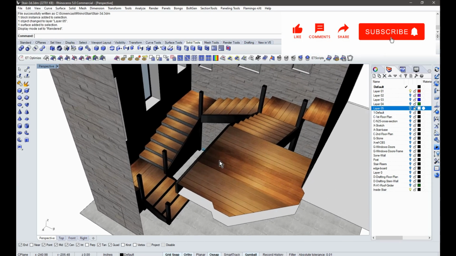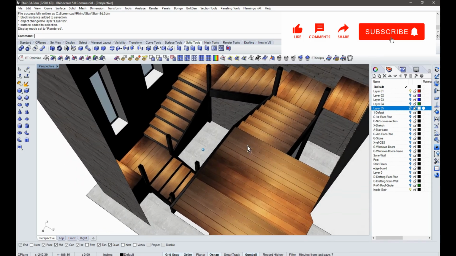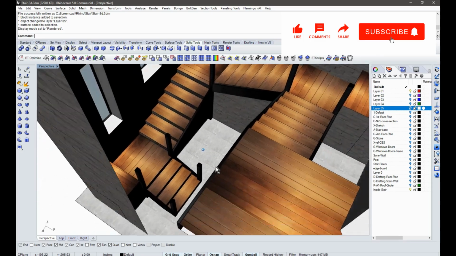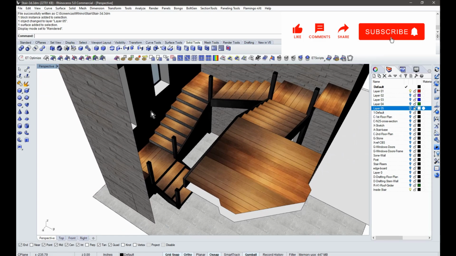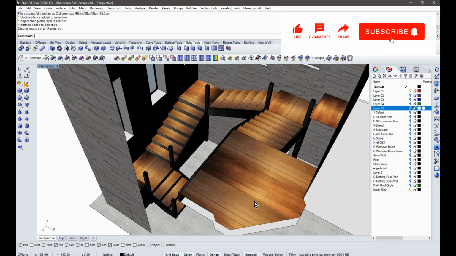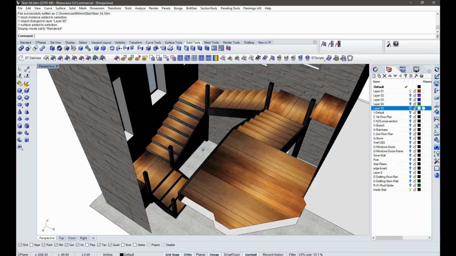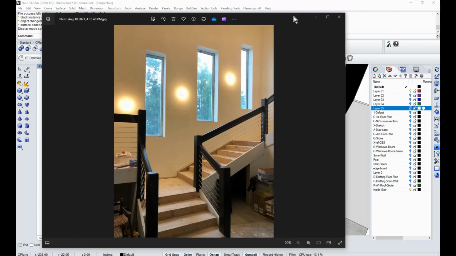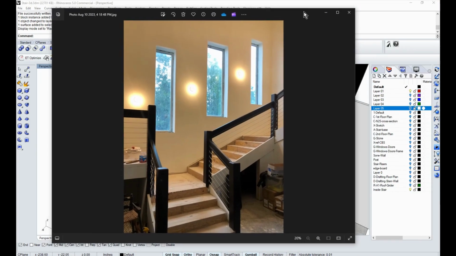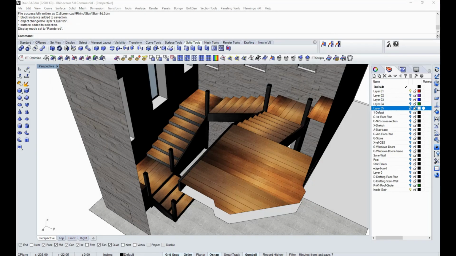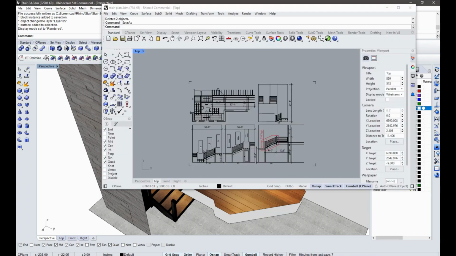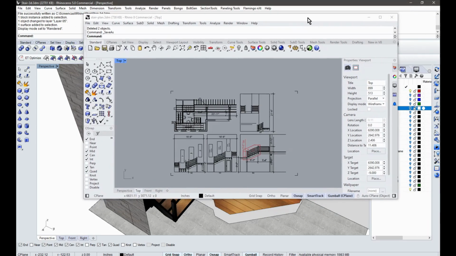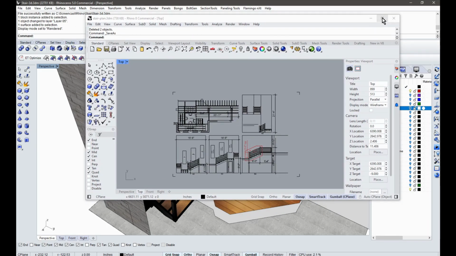So here we have a rendering from one of the houses worked on. This is an internal staircase, a kind of MC Escher corkscrew style staircase. That's a 3D rendering of it. Actual picture of the thing under construction. And then we've got the floor plan of it right here. Let's check that out.